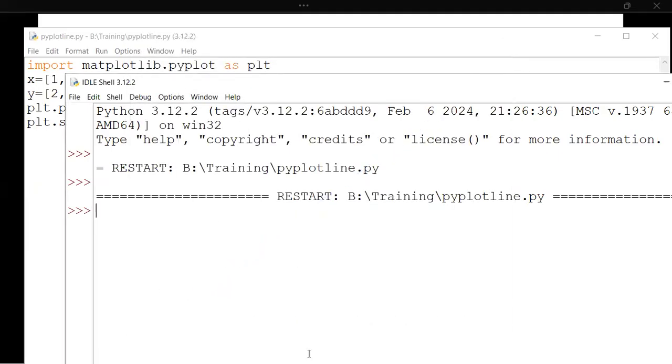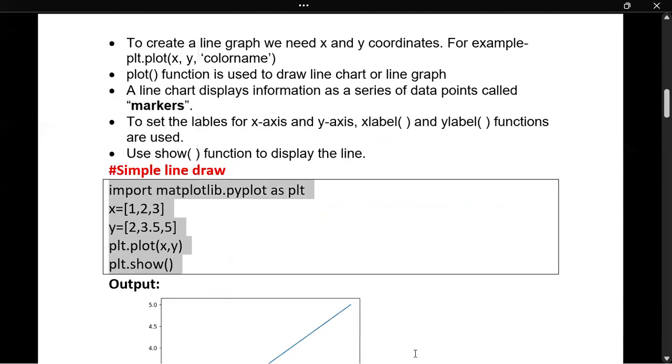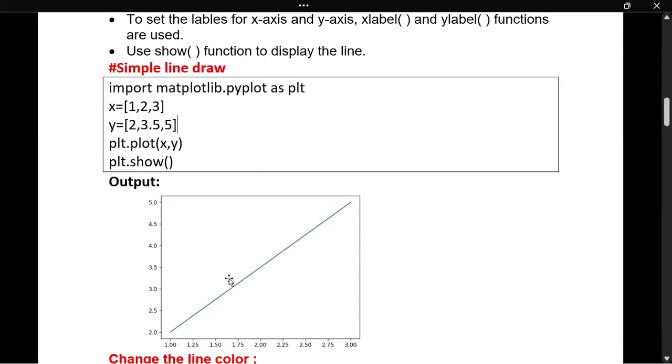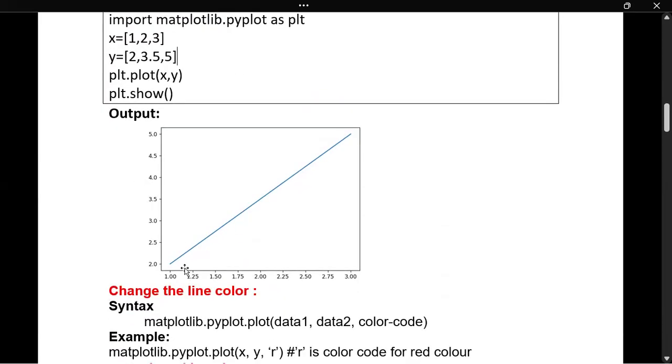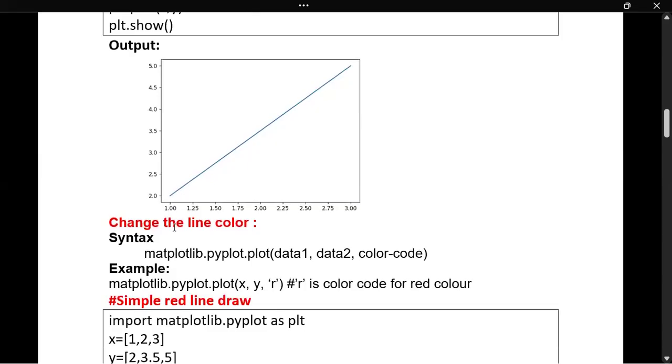As per your program, this is the line, with just the x-axis and y-axis. X is 1, Y is 2. And then 2, so the value 2 is here, and it is 3.5 here, and 3 will be there, and we have to put a 5. So I put a line here. So this is plotting and showing this graph. The plot is the function plotting the values of x and y, and the show is the function showing the graph.